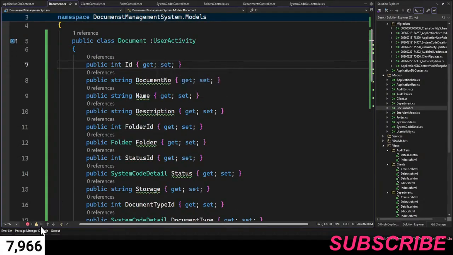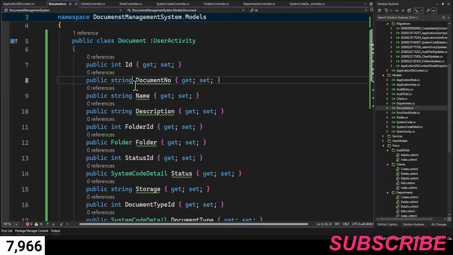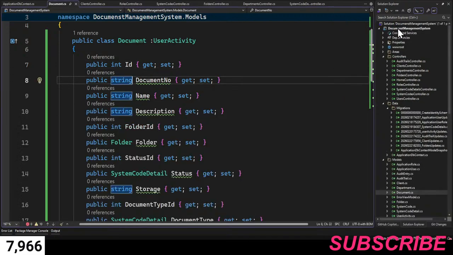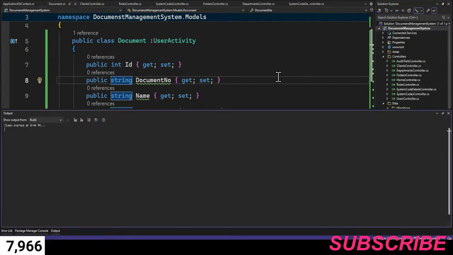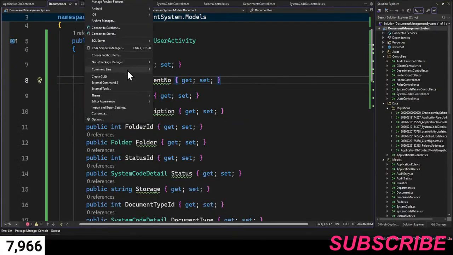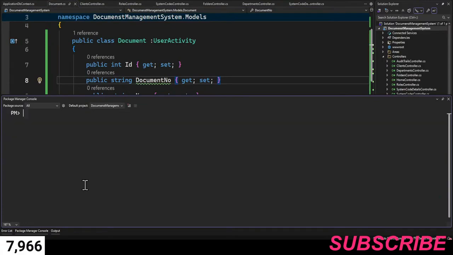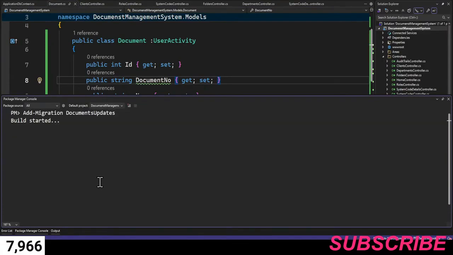So this is fine. So what is this saying? It says unable to create DB context. Application requires a primary key to be defined if you intend to use it. So I think that's fine. So let me just come here and clean it. Then we can add migrations. I'll just come here and say add migration.